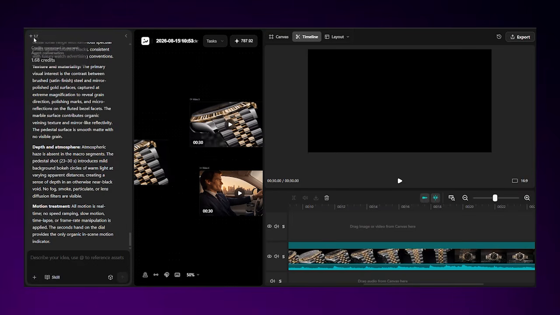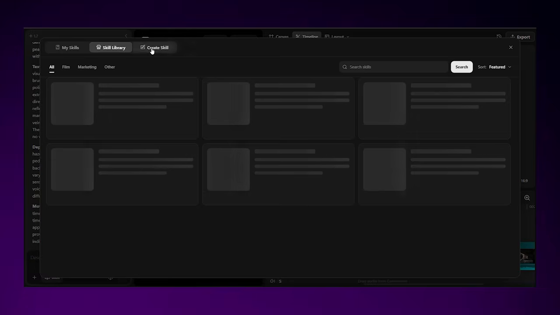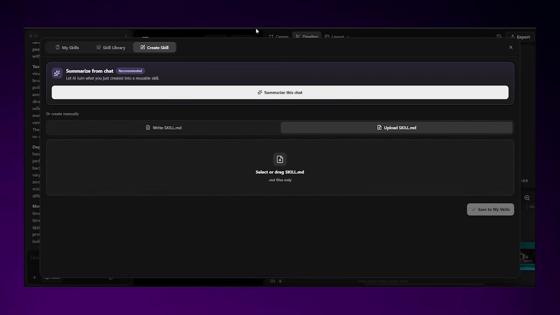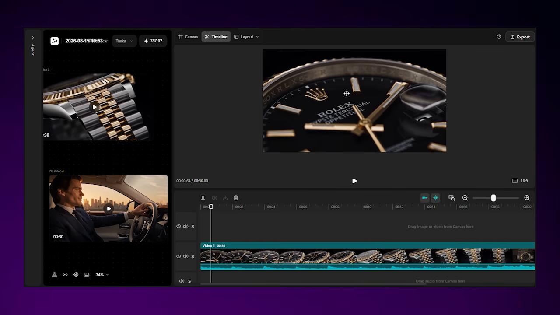As a best practice, test a small workflow first, refine it, and once it's giving you good results, that's when you save it as a skill. It makes your future projects a lot faster.